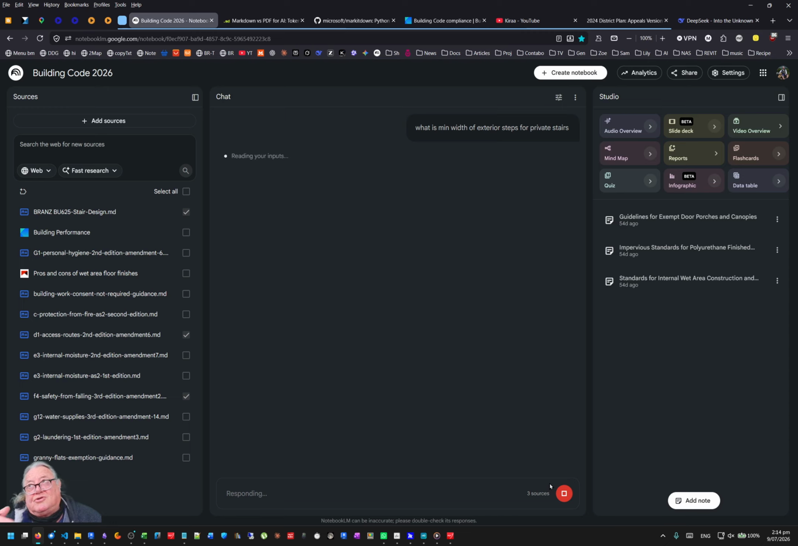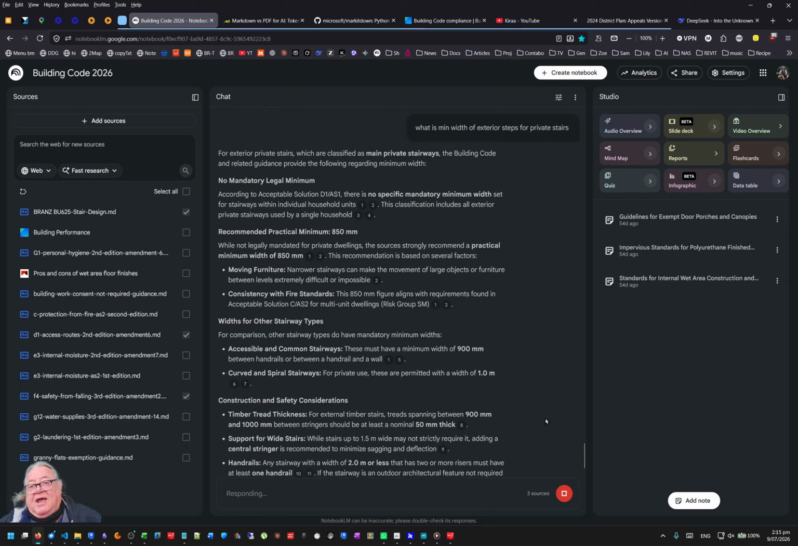So, and if so, which part of the code? So I've got the general code to do with access going through. There was a BRANZ one which actually just talked about the shape of stairs and what you needed to do. And it actually said, well, there's no practical minimum, but they suggest 850, and this is based on this other code, which is the FAR standard, which is the acceptable solutions group there. So I actually have that one that I went and pulled up just to check on it.